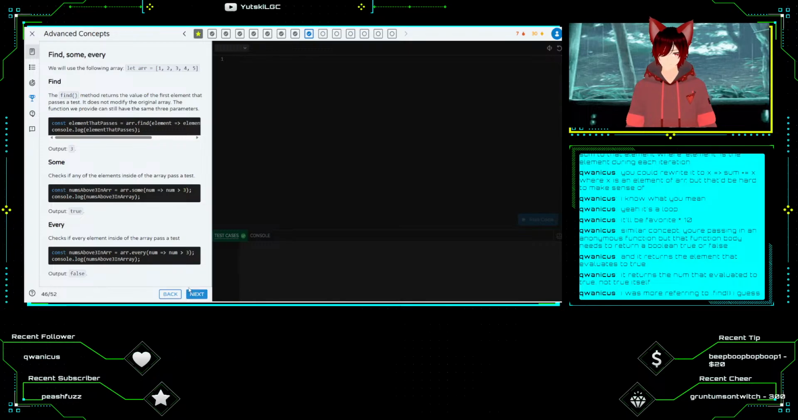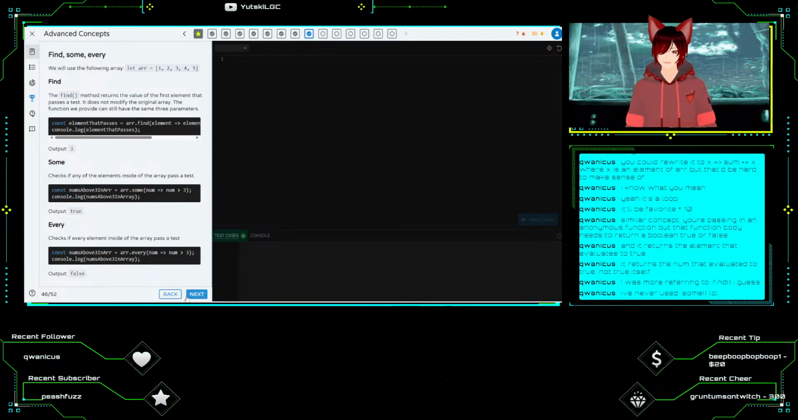Quanticus. I've never used sum. Gotcha. Alright, I think my brain is finally starting to get the hang of this anonymous function thing. My brain really gets stuck on this arrow function, I guess. So I really need to crack down on that arrow function.